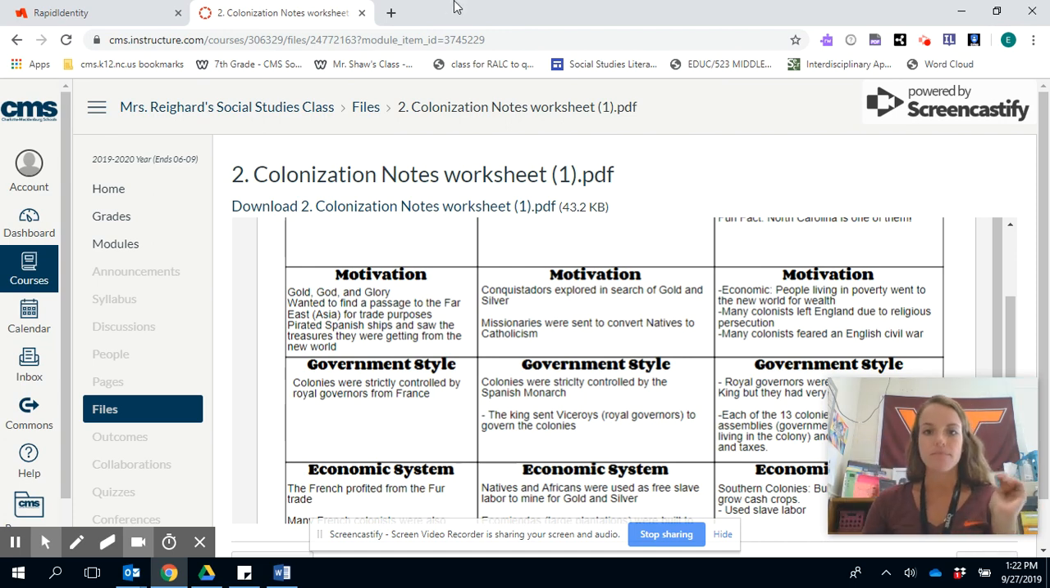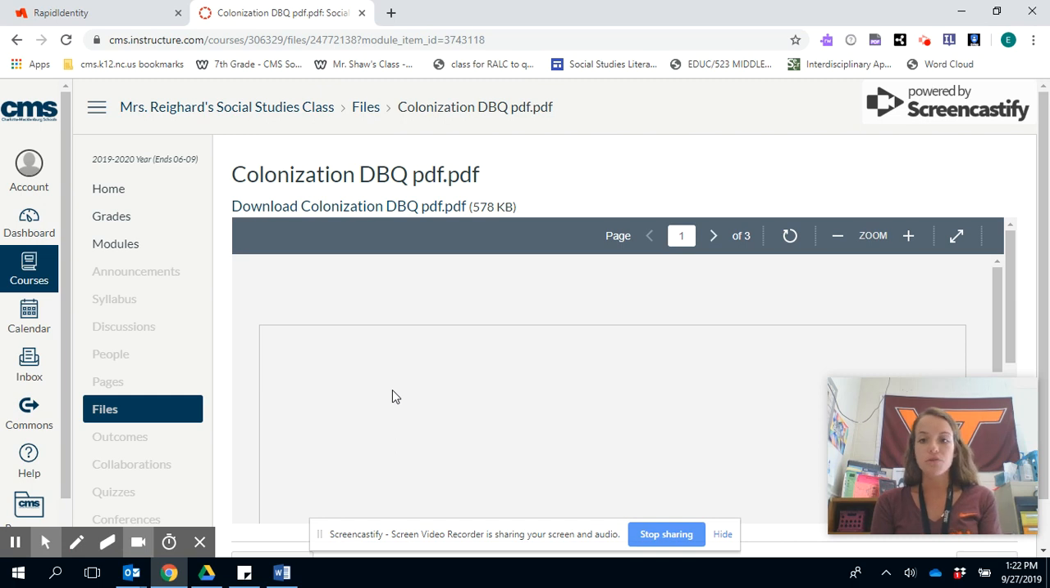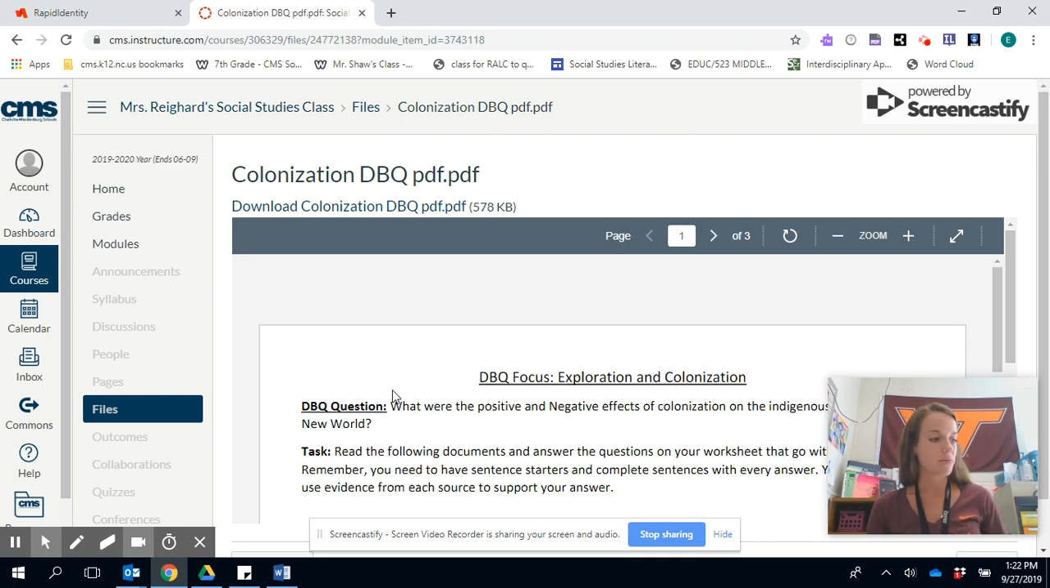When you're done with that, you're going to press back again. And you're going to scroll down to DBQ documents. I said there was 2 sheets on the front table. So you got the map sheet and the colonization notes. The other sheet looks like this. It is the DBQ answer sheet.